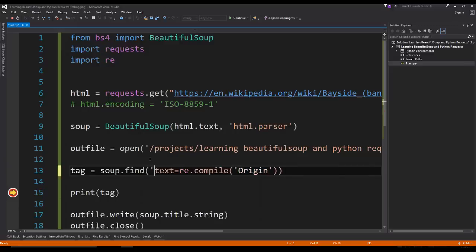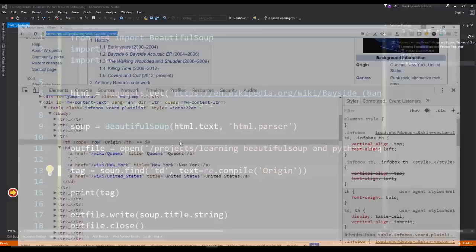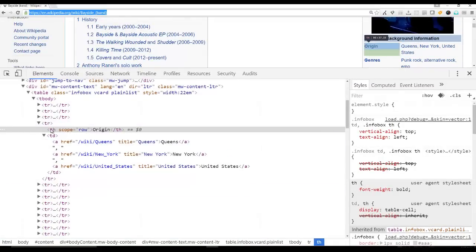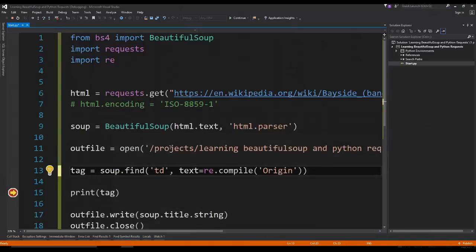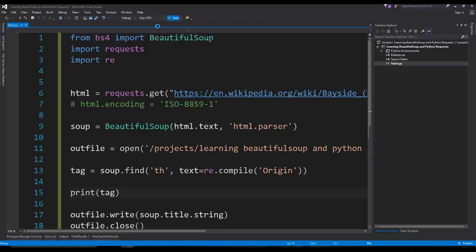What we could do is say, find me the TD. I think it's a TD, right? When we look at this, no, it's actually a TH. So what we want to say is, find me the TH with the text that matches origin. Okay, so let's hopefully see if we get the same result.